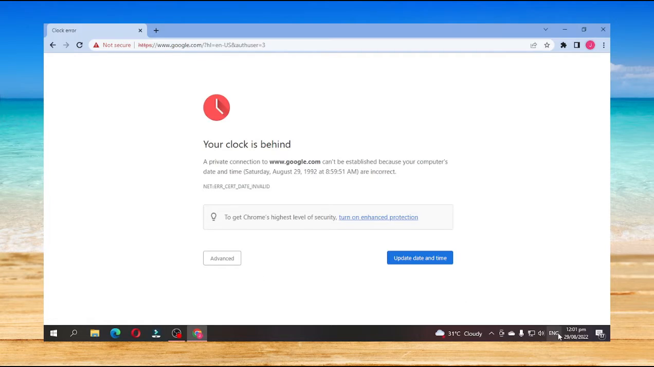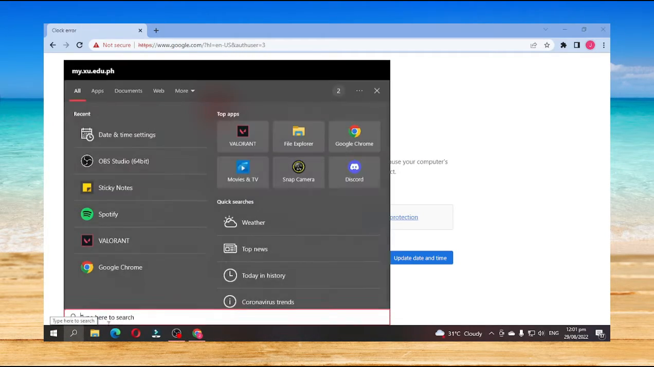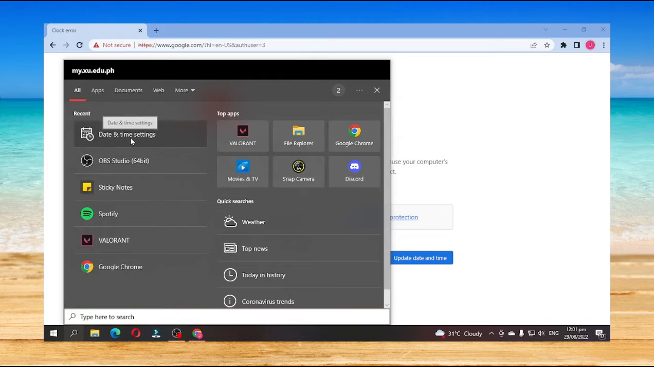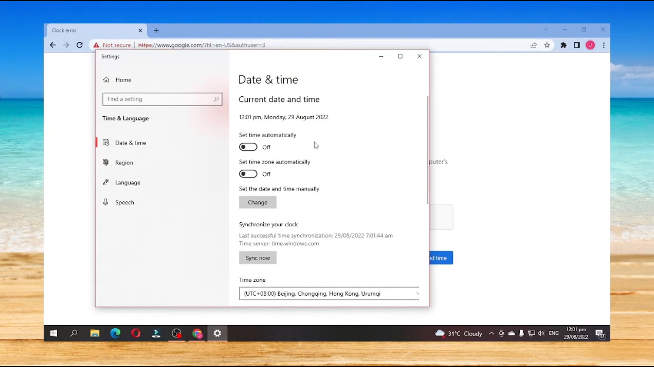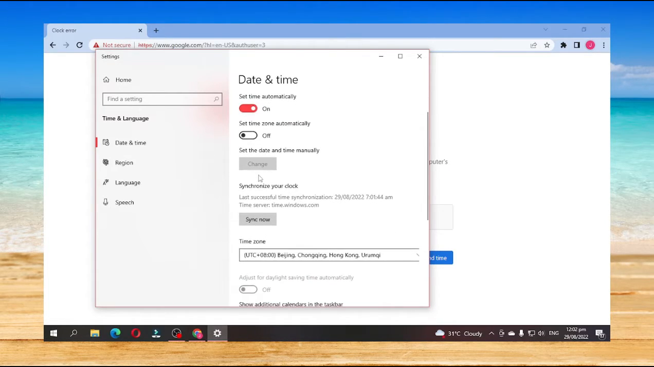Now to make sure that you don't have to manually change your date and time there, you could always go to the other settings. So go to the search bar here and type in date and time settings. And here you can set your time automatically. You can set your time automatically depending on your time zone.